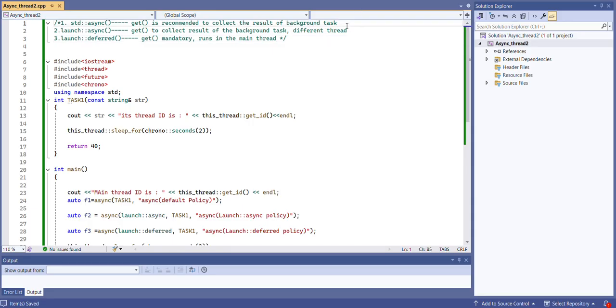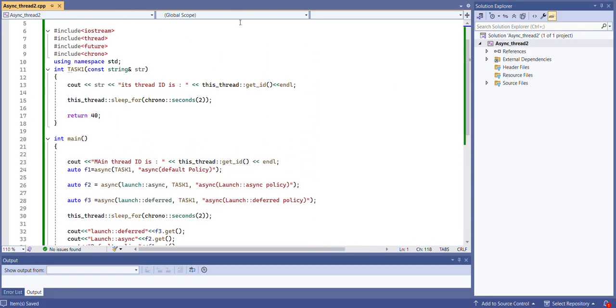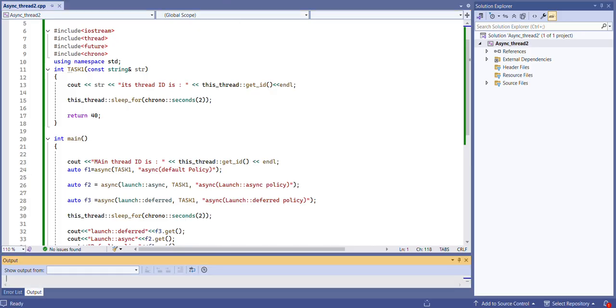Okay, it depends. Here, what shall I mention? Different thread or main thread. Okay, different thread or main. All right, fine. So now let me execute and see. Hope the concept is clear between these three different launching policies of asynchronous threads. Now let me run.